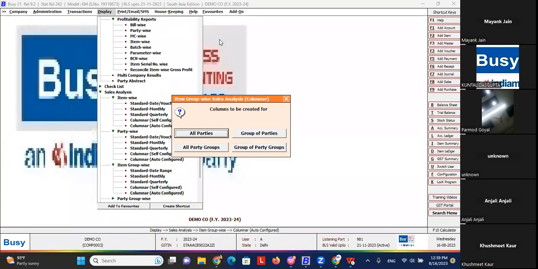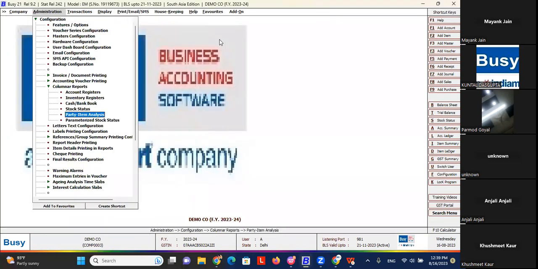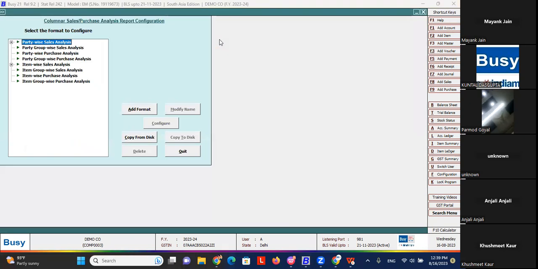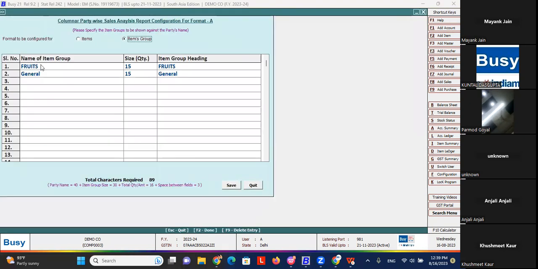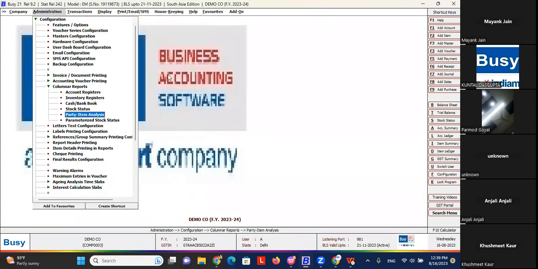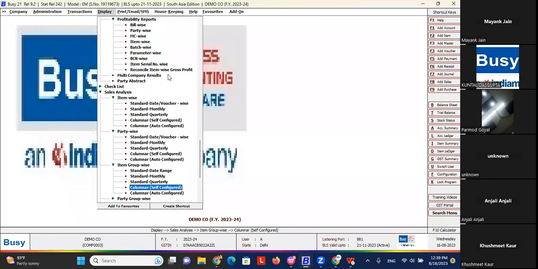Yeah. If you want to set your own columns, you can set from here also. Party wise item analysis report. From here also you can set your own columns, then what you want to keep on the column and what you want to keep on the row. So if you want to keep the item group name in the column, you select the item group name over here. Second, that your report will show. One is auto and another is self. Self means whatever you have configured will come under self, and auto means what Busy will provide you automatically configured columnar wise.